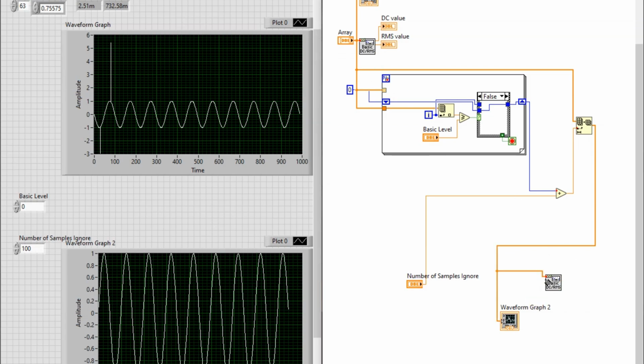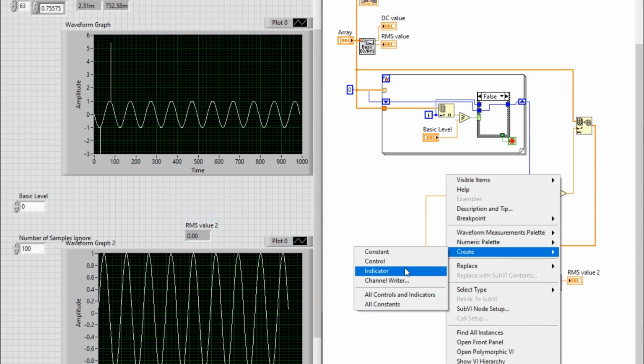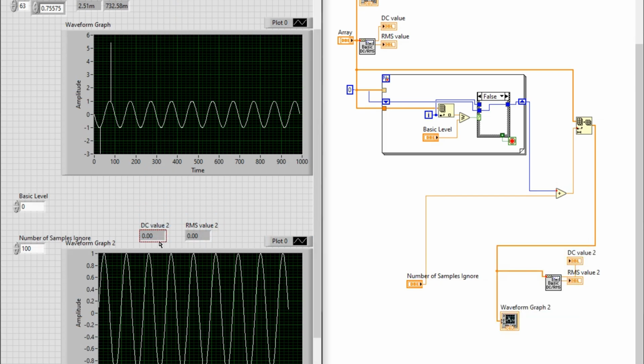Now, let's calculate the RMS of this filtered waveform using the same basic RMS function, and let's also calculate the DC components. You'll notice there's a significant difference between the first RMS value and the new one. This is how you can accurately calculate the real RMS of any waveform using LabVIEW.